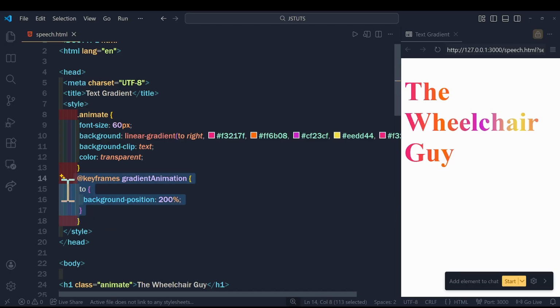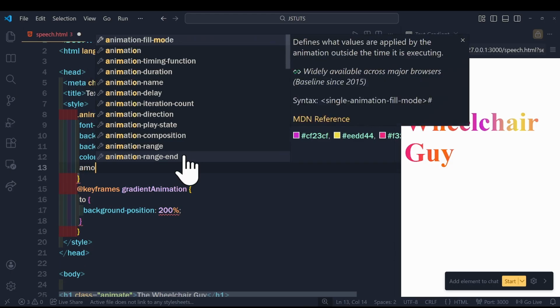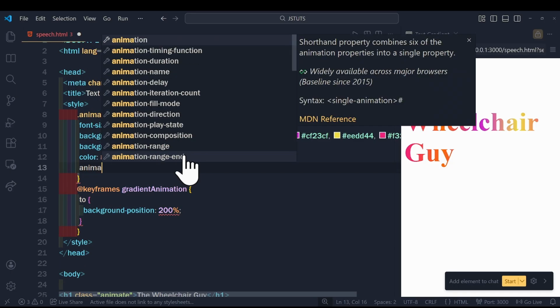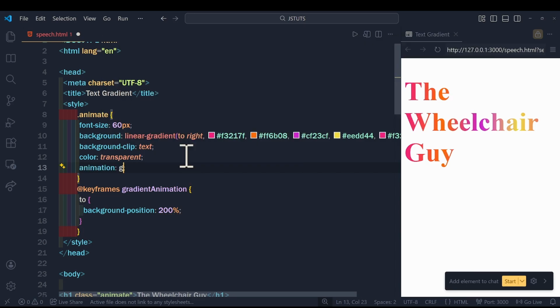So you see right now, this is not going to work because we have not added this animation to this selector, and to do that we can say animation. So animation followed by the animation name, gradient-animation. Just make sure that you have the correct name. So I'll make sure that I highlight it so it's going to show me that it's correct. Just like that. Then 4 seconds, linear, and infinite.